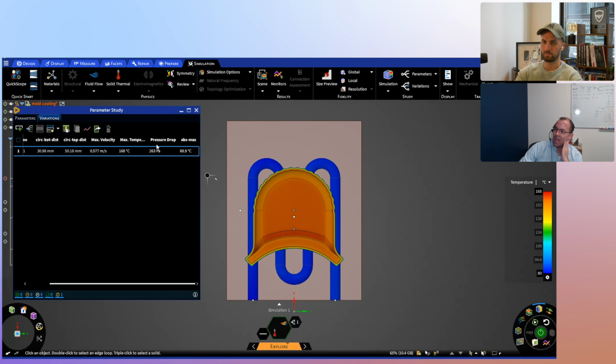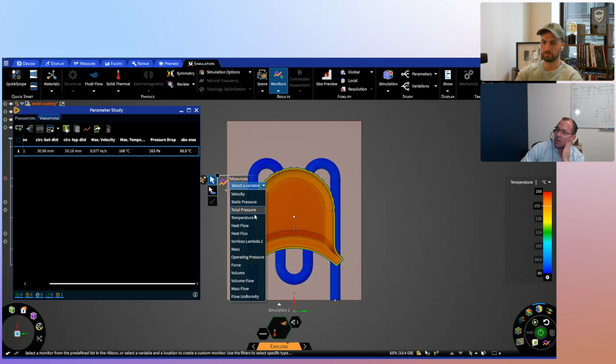And I have what's called ABS Max. ABS Max is created by me, so I can create a monitor. I can create any custom monitor I want on the system. For example, here's a list of the variables that I might be able to create. So I can go all the way down to quantifying turbulence, right? So pressures, flows, uniformity, however that's defined. So I can create all that. So what I've created is what's called ABS Max. ABS Max is just the maximum temperature on the ABS plastic, okay?